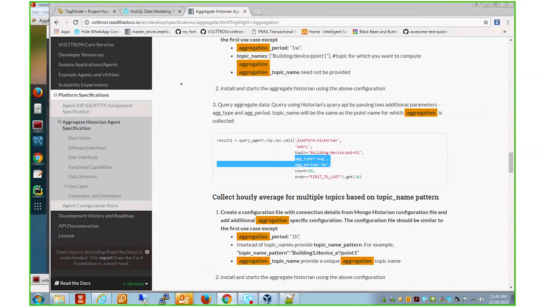So, for example, this is the update that I was talking about to the query API. In the new VOLTTRON version, you have 2 additional parameters. So you have an aggregation type and an aggregation period. You can say, okay, give me weekly averages for a single point or points. And that's how you do it. So this is good documentation to refer to, to see what's doable with this.